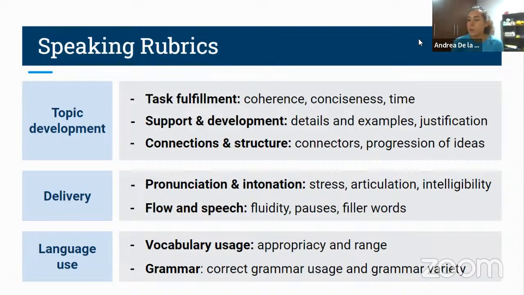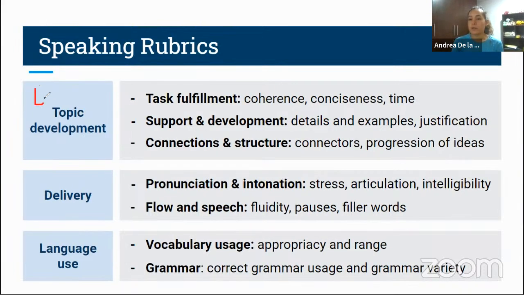So let's see what this means. Topic development pretty much refers to what you say. It refers to the content of your response. So what do I mean by that? Your response needs to be coherent. It needs to make sense. So if they ask you, do you prefer rock music or let's say jazz, then you need to actually answer the question without going off topic, without saying something that doesn't make sense. You need to answer the question coherently.